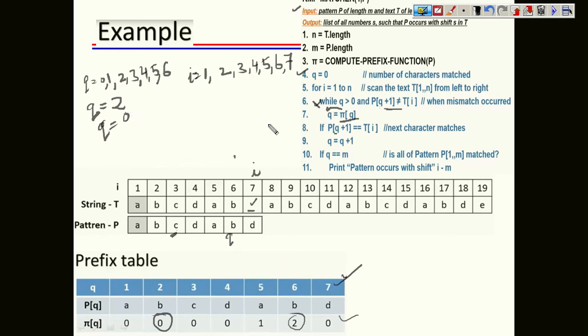Okay, this is what it says. Now this loop is not true and we're not going to execute it because q becomes 0. So you will go and check here. Now p of q plus 1, q is 0, so p of 1 is compared with t of 7. P of 1 is actually a, and t of 7 is not matching. So simply you will skip this part. Nothing is going to happen. You are not going to increment q, and then you go back, and i becomes 8.